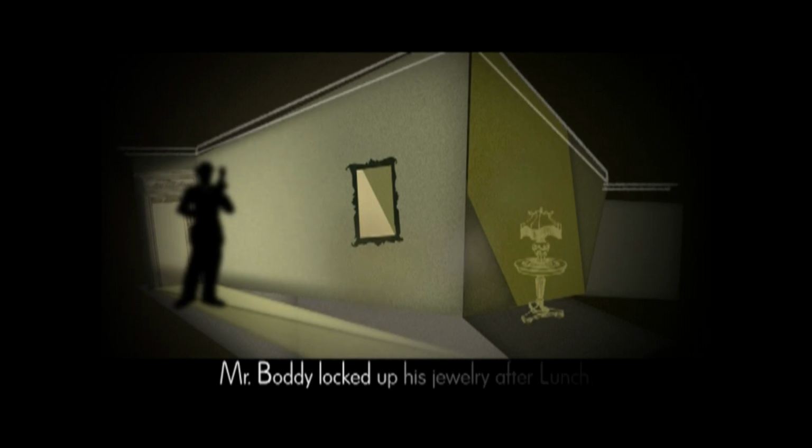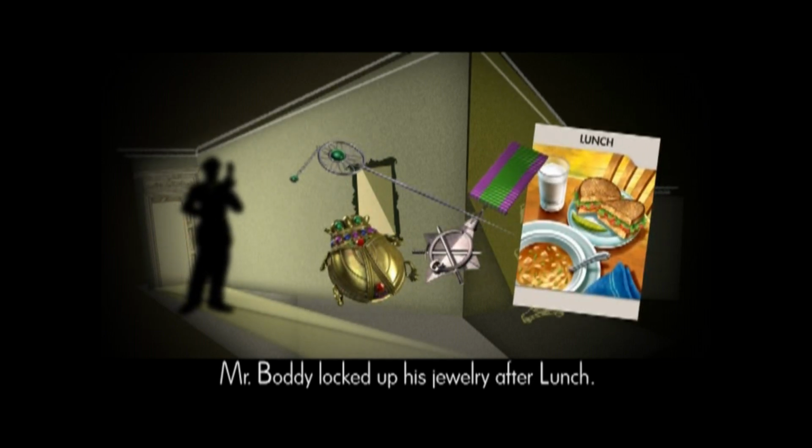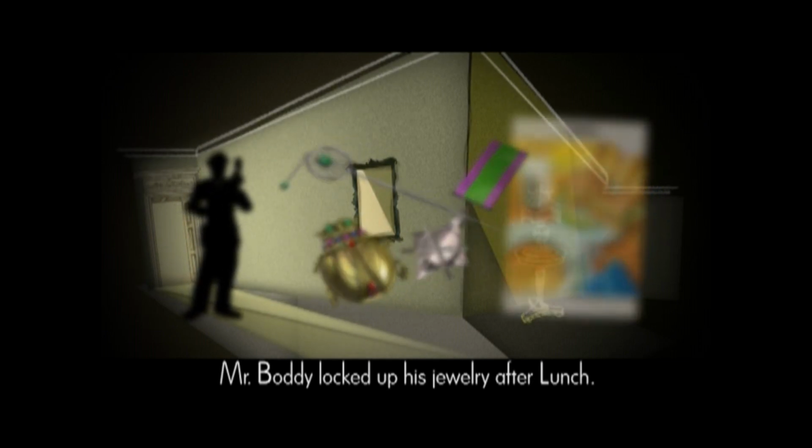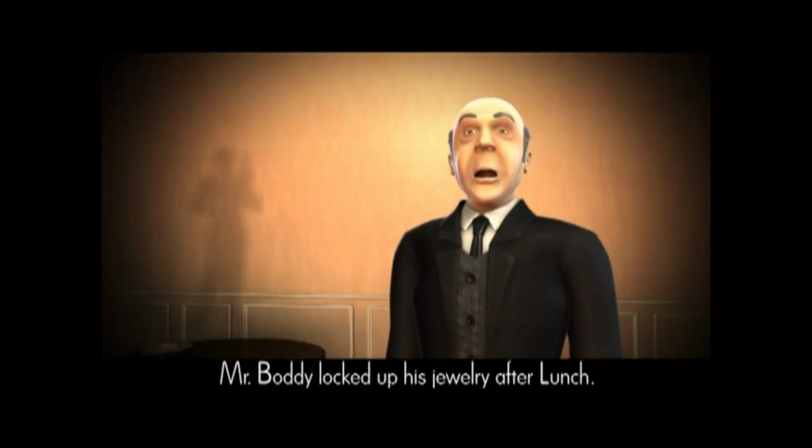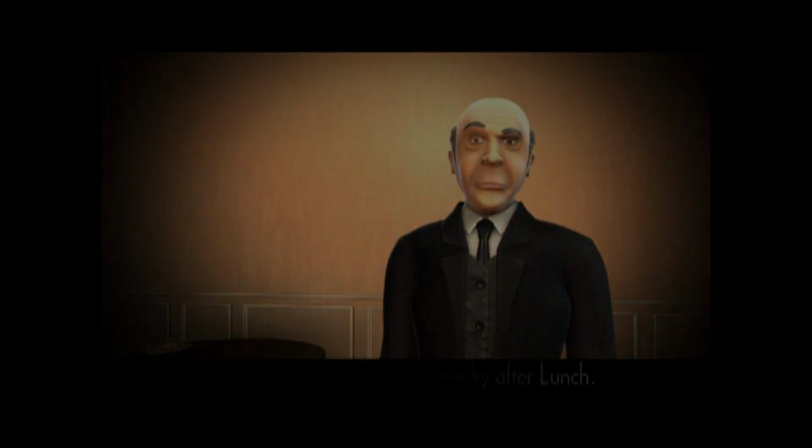Good evening. Mr. Body locked up his jewellery after lunch. He thought it unwise to leave the items out with all of the strange goings-on in the house.